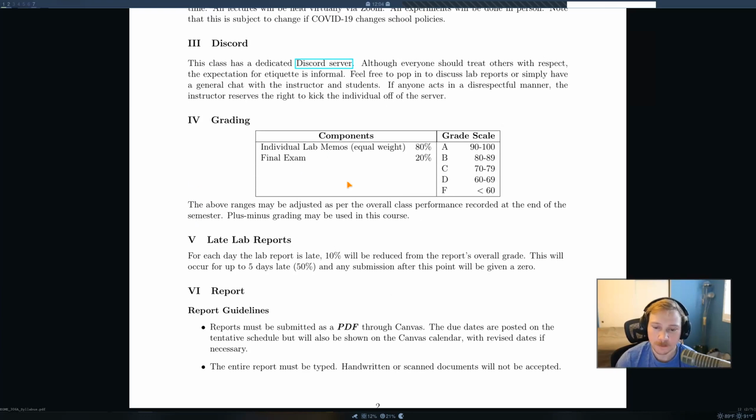Okay, grading. We're going to have 6 lab memos. So we have 6 labs, 6 memos, and that's going to be 80% of your grade. Each memo is going to be weighted the same. And then our final exam is going to be 20%.